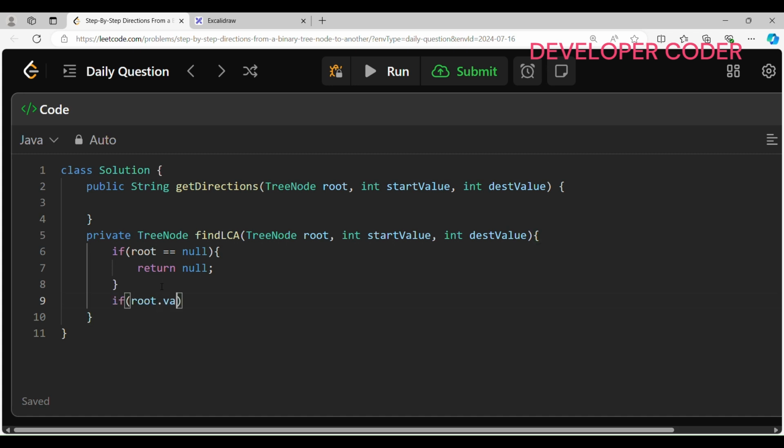If root.val is equal to start value, or if my root.value is equal to this destination value, then in that case simply return root. Okay, that is going to become my lowest common ancestor. Return root, that's it. This is done. Then after that I have to move to the left or right in search of my start value and destination value.